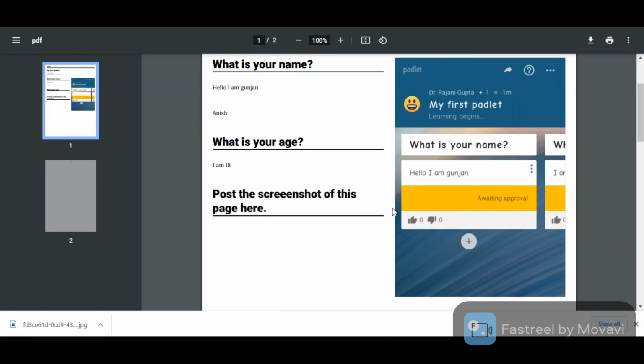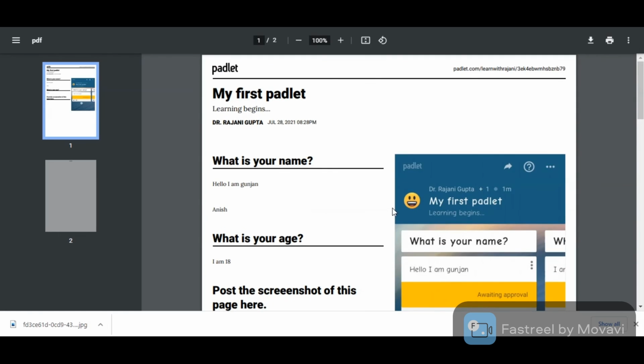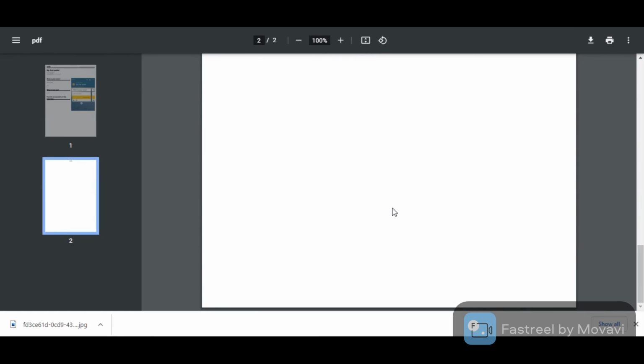So in this way you can record the findings of your classroom. Okay. That's it.